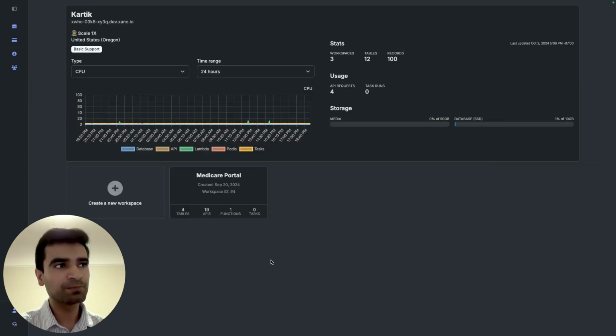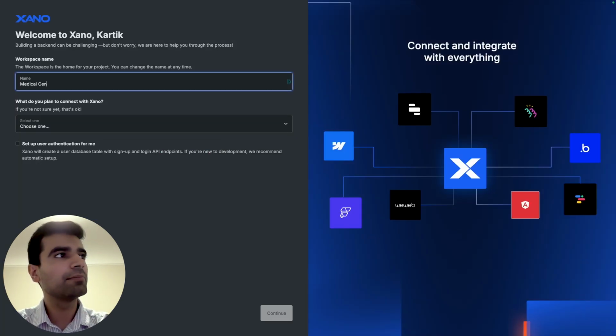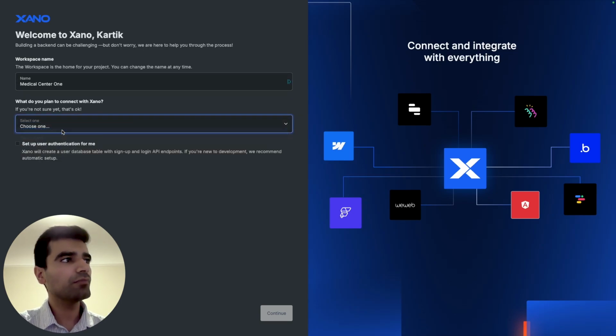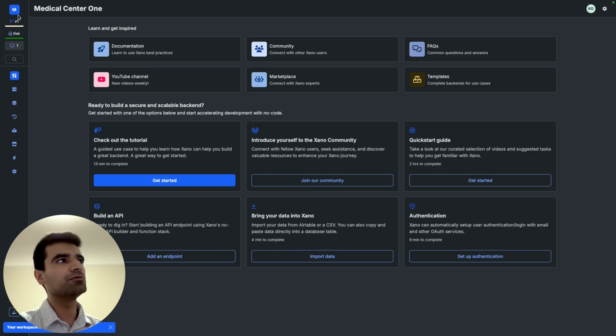So we have this Medicare portal ready. We want to deploy it to our first medical center. How we can do that is we'll create a new workspace for that medical center first. We'll call it Medical Center 1, and we'll hit continue. This will give us our brand new workspace.